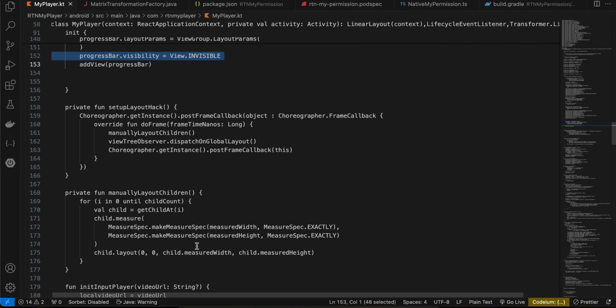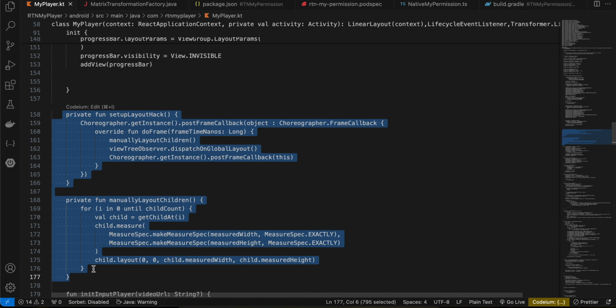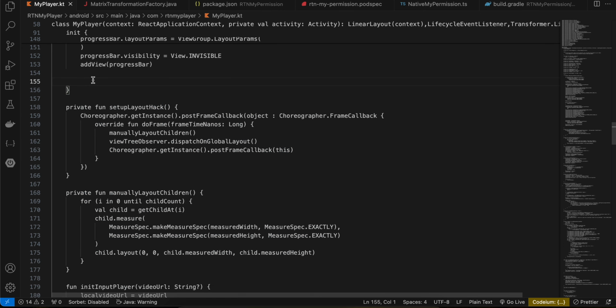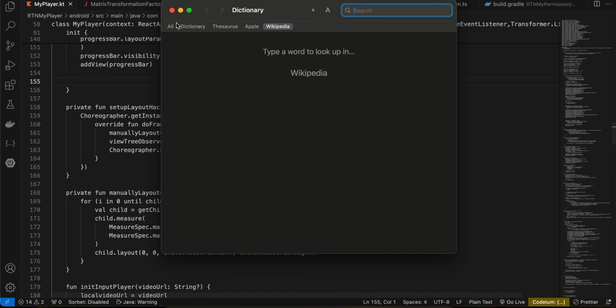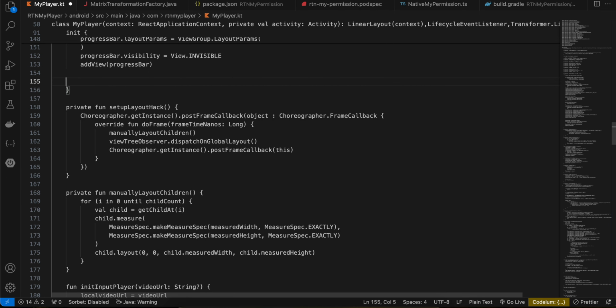the player does not show the button, so I have created these two methods which help us to relay out our view. So if you call this setup layout hack over here, what will happen is that your input player view, which shows the original video, will display the play pause button. But there are two issues.